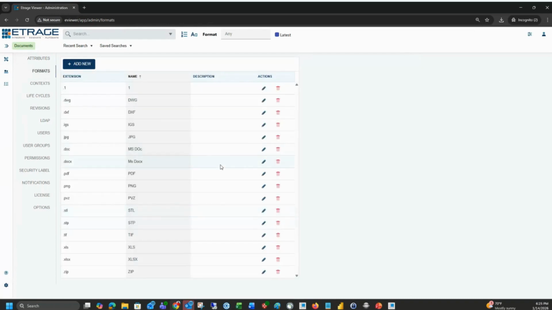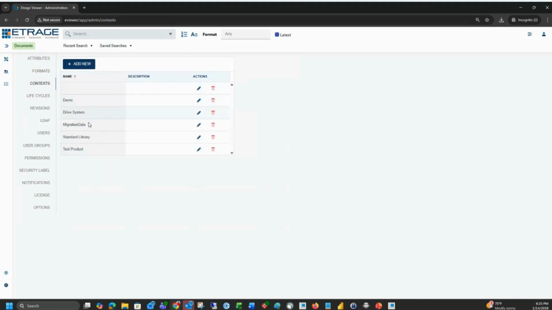The next one is the formats. All the formats you're gonna see, all the formats you wanna generate from your CAD information, you need to make sure that they exist in this list here. If they do not exist at the time of publishing, the push of that data to the viewer would fail because it won't find the suitable format for it. And then context is those products where you basically house your data.